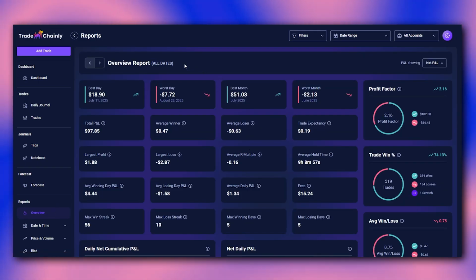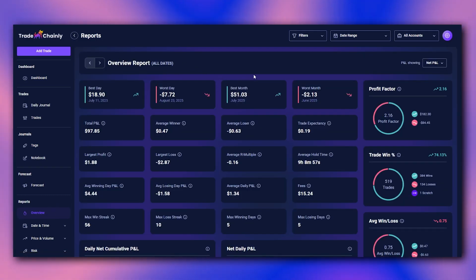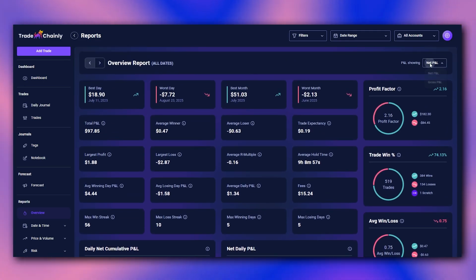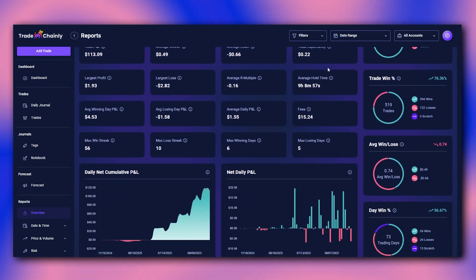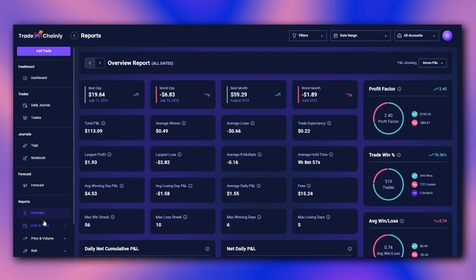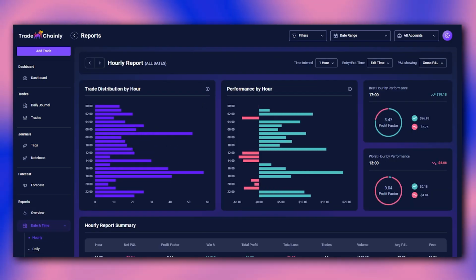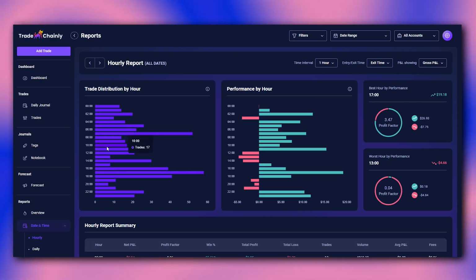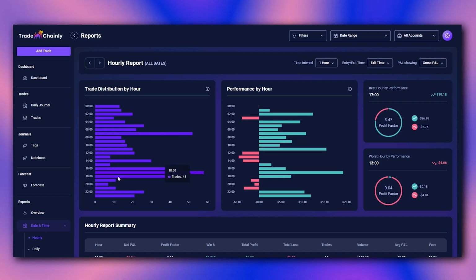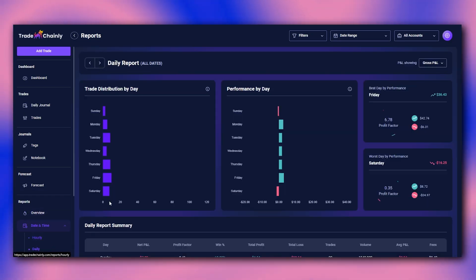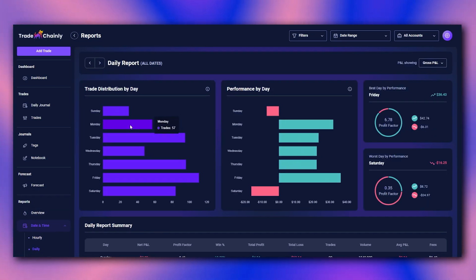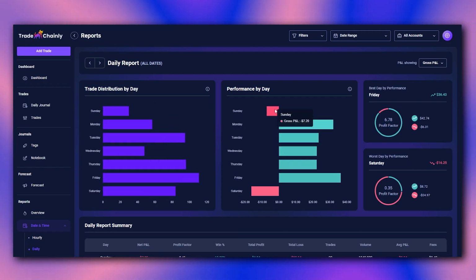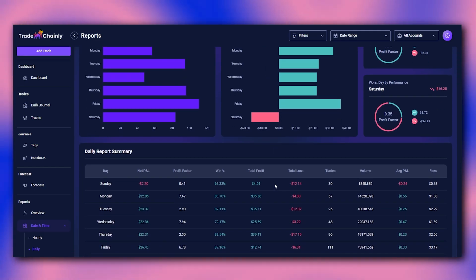Now let's dive into the reports. TradeChainly comes with a full reporting suite designed to uncover your trading patterns. The overview report gives you all the key statistics you need, from net or gross P&L to cumulative performance, win rates, and more. Then we have the hourly report, which shows your most profitable times of day. For example, you might see you trade best in the morning, but not as well at night, instantly revealing time-based patterns. The daily report helps me spot weekday versus weekend performance. The weekday trades are more profitable, but weekend trades struggle due to lower volume, as you can see.